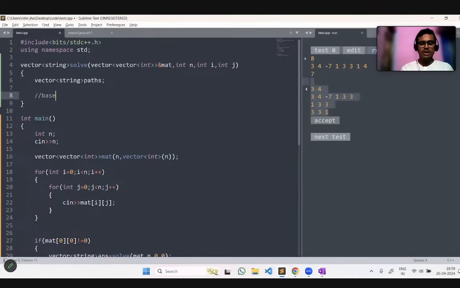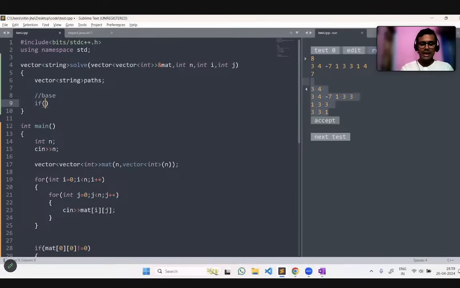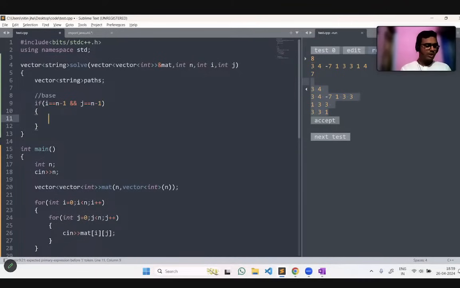Because this is a recursive case, the base condition will be that when our i is equal to n minus 1 and our j is equal to n minus 1, then we will know we have reached one value. Whenever you reach one value, you have got one path, so you just add that into your answer.